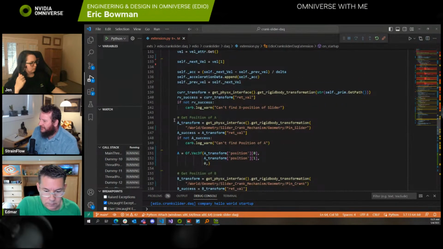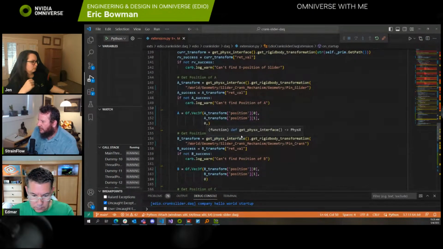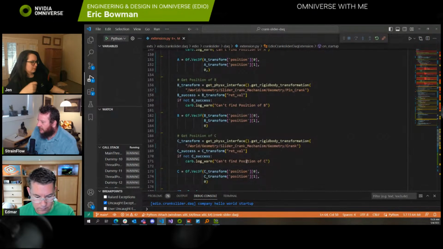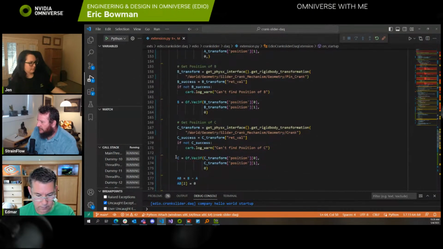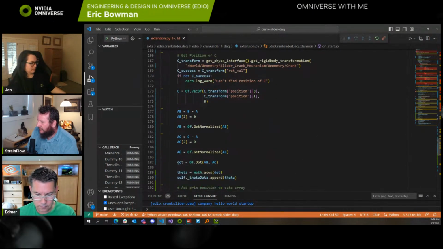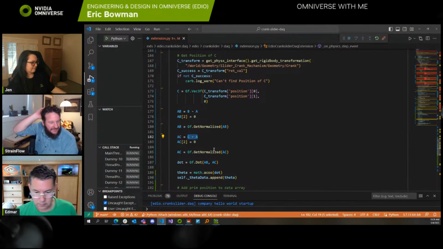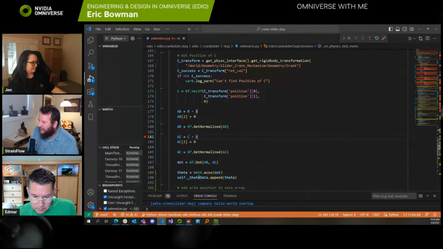Let's take a look at this calculation, because what I was doing before, let's see, where are we calculating theta? Right here. I was just setting AC directly as 0, 1, 0, and now I'm actually calculating it. So I remember I made that change. Let's take a look at our numbers there and see.